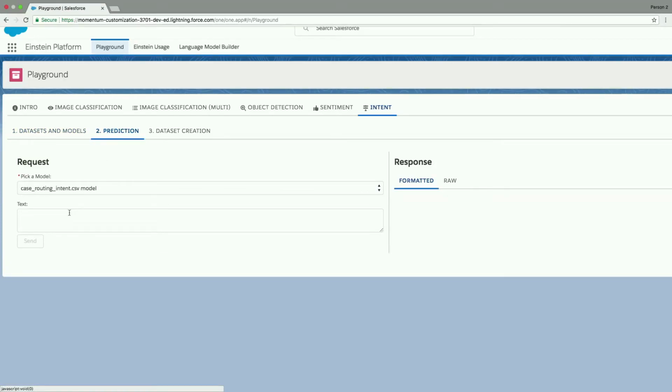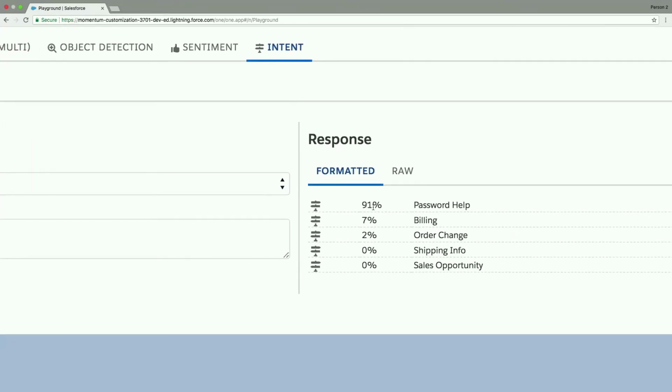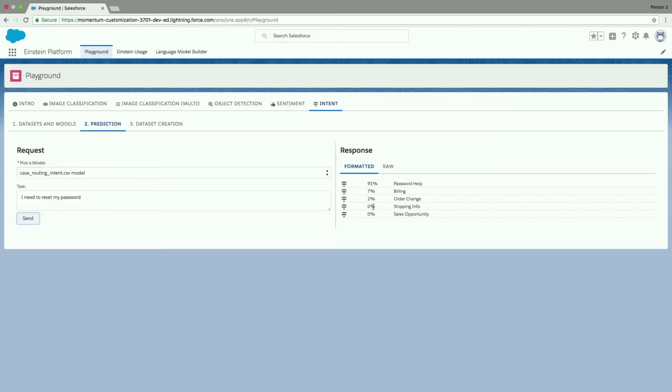So if we go to prediction and we say, I need to reset my password, we can send that to our request model, and it's 91% sure that that means password help. Now, we use the same words, I and need, in any request. So that's why we're getting all of those other things popping up as, oh, maybe you need that too.